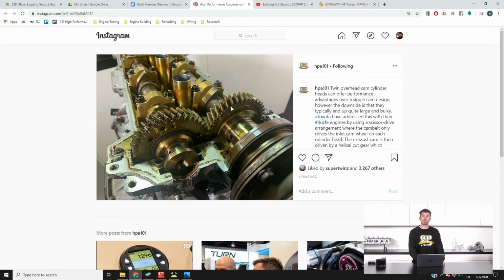So instead of being driven directly by the cam sprocket, the exhaust cam, which is this one over here, is driven off this helical cut gear. So this is what's referred to as a scissor drive arrangement. Now the problem with this is anytime we've got gears like this, inevitably we must have some amount of backlash, and if this isn't dealt with correctly, you're going to end up with a really horrible noise coming from those gears. It's basically they bang backwards and forwards together, taking up that lash.